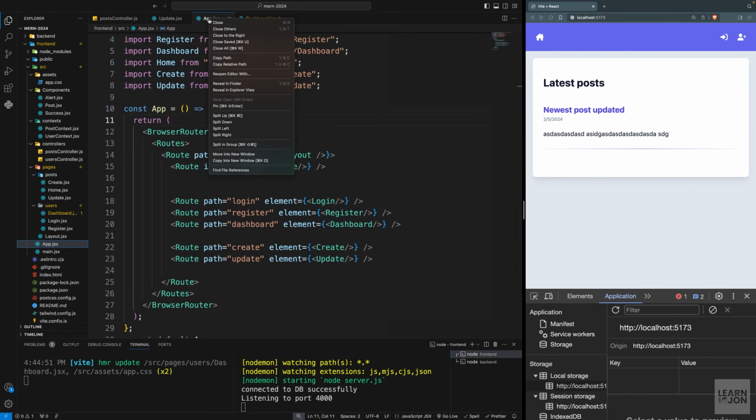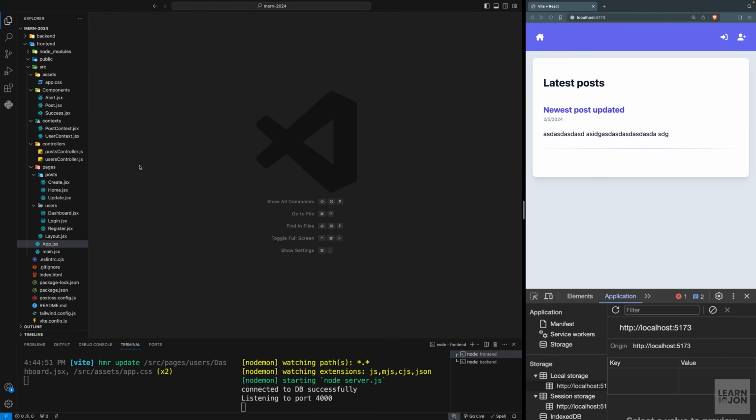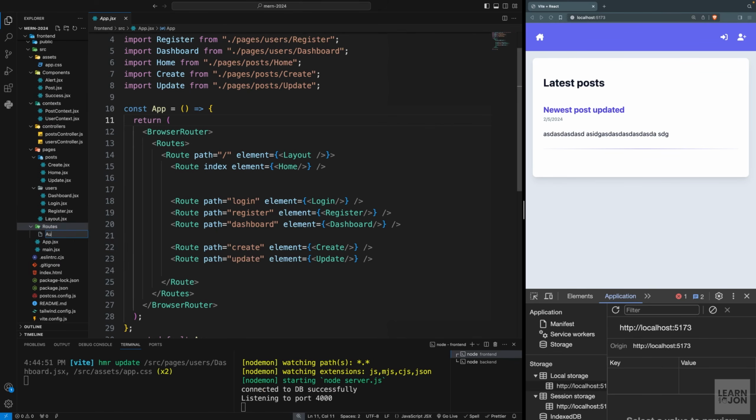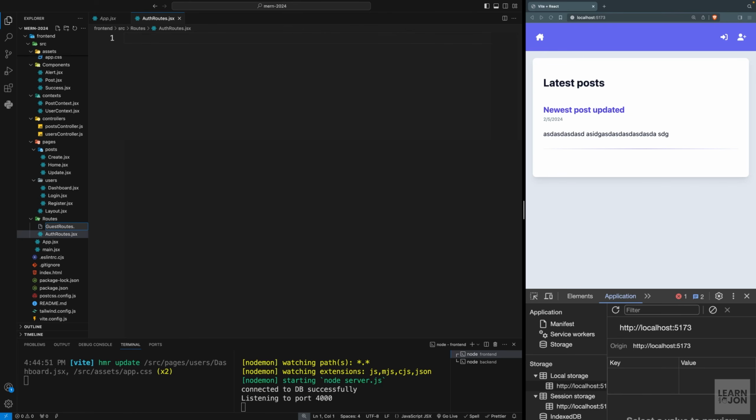Okay, so I'm going to close everything again. And to protect the routes, we can have a check here. That would work. But a good way would be to use a custom route component. In the source directory, I'm going to create another folder and call it routes. So we can call it whatever we want. And inside that, I will have an auth routes.jsx, then a guest routes.jsx. Okay, so in the auth routes, we want to create a component.